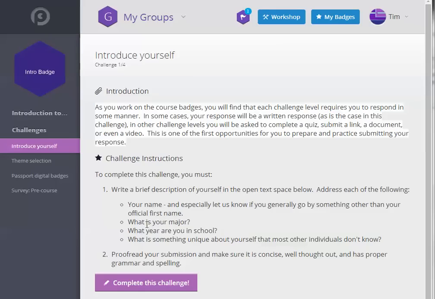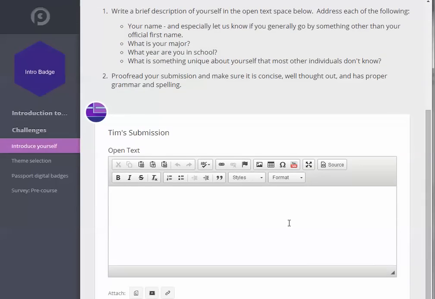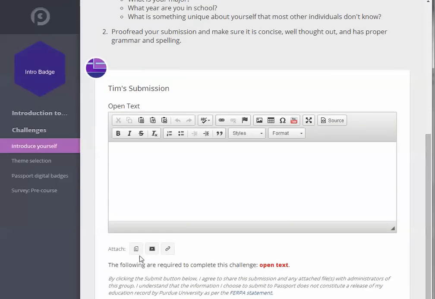Once you have done that, you can click on this to complete the challenge, and it'll bring up a page that is very similar to what this page looks like, with one important addition. You'll notice down here that there will be a submission area, whether it's open text or you can attach a document, attach a video, or attach a link of some kind. It will tell you right here what is actually required for this challenge. So you cannot complete this challenge without putting something in this open text area. In some cases, it'll say without attaching a document or without putting in a video or a link of some kind. That will be the requirement.